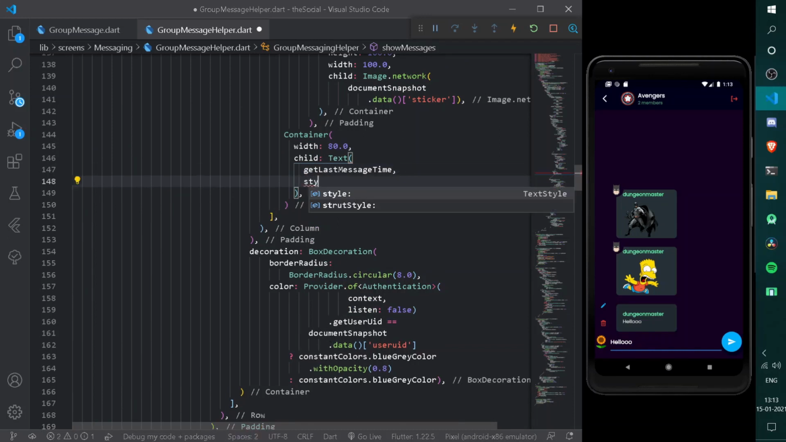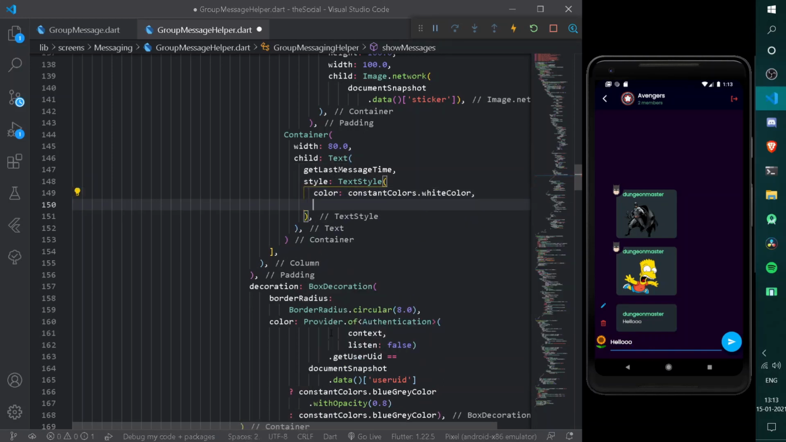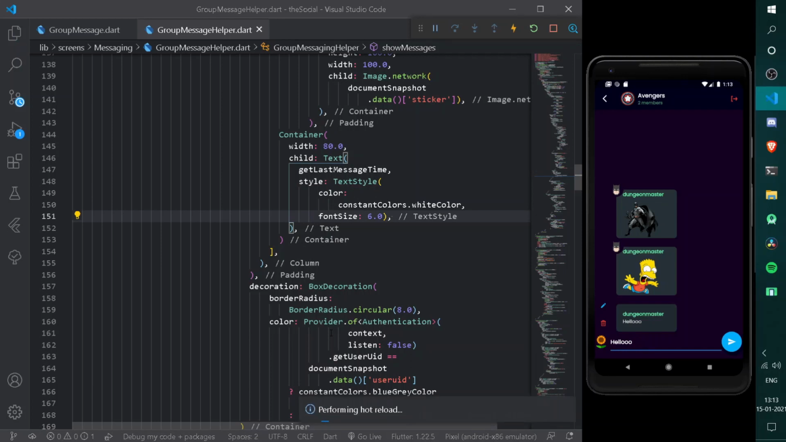Let's have some styling for a text style. So under my text style, first of all let's have a color of constant colors white. Also let's have a font size of 6, a small one. Let's try it out by formatting the document once. Alright, we have a bottom overflow, no worries.